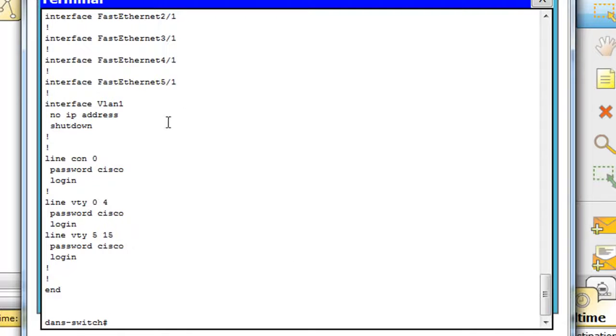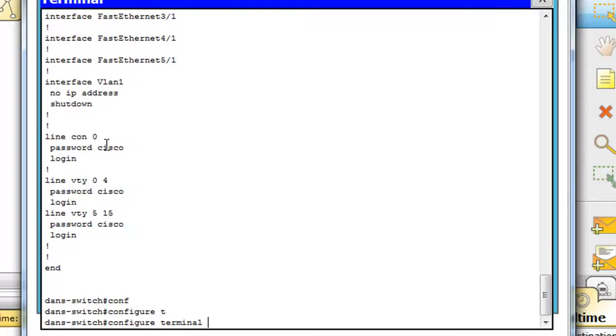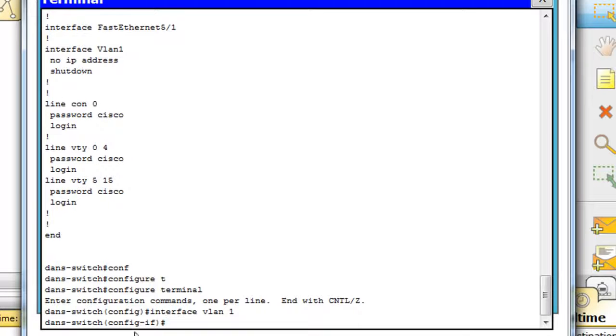So now let's set up this interface VLAN 1 with an IP address so we can telnet into the switch. So I'll do a conf tab configure T tab terminal. As you can see, that's what it's short for, and hit enter. And now I'm going to say interface VLAN space 1. Can I do it that way? Let's try. And sure enough, I'm in interface configuration mode, and now I can just give it an IP address just as if it was an actual interface and not a virtual interface.